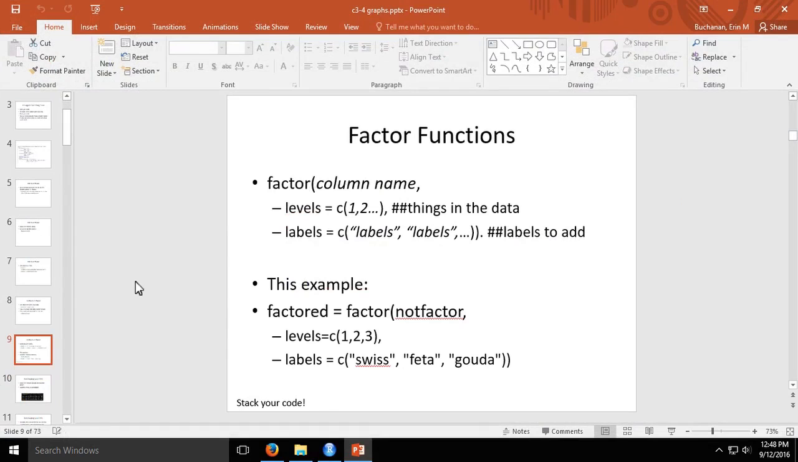Okay, so what factoring does is it adds labels. So it's going to convert this from a number column to a labeled column. And labeled columns do different things. So remember, we talked about string columns versus numeric columns. These are factors, which is like a string and a number at the same time. So the function is factor. The name of the column. So in our example, it's not factor. If it was in a data set, it would be dataset name, $, column name, comma.